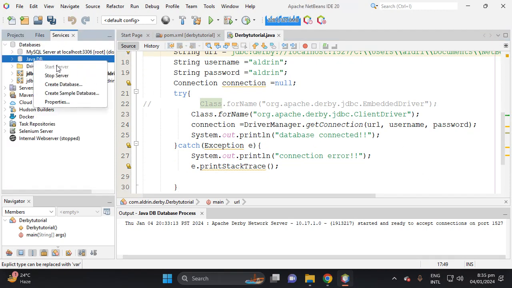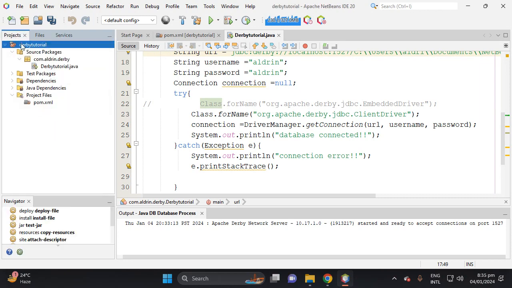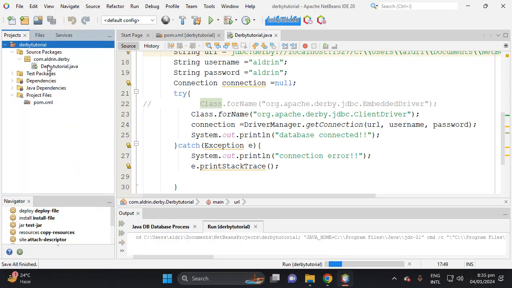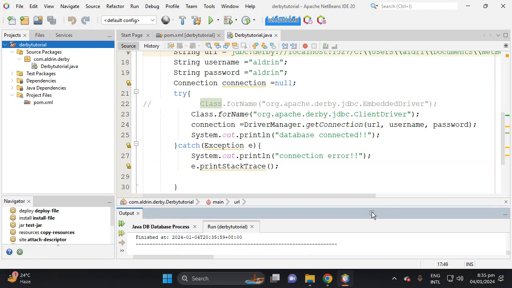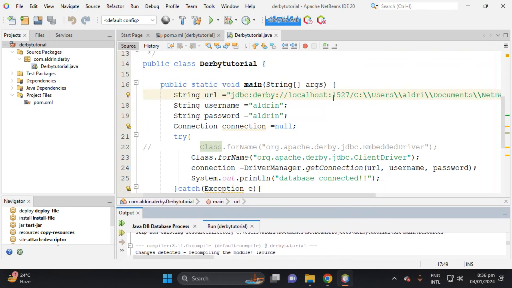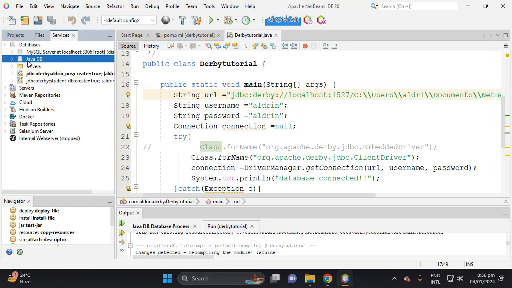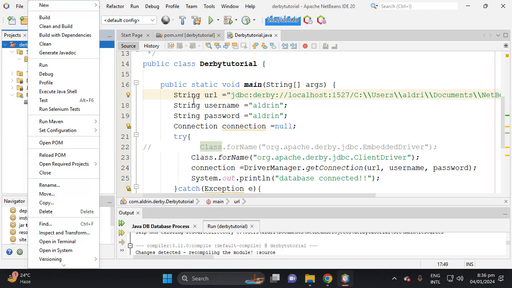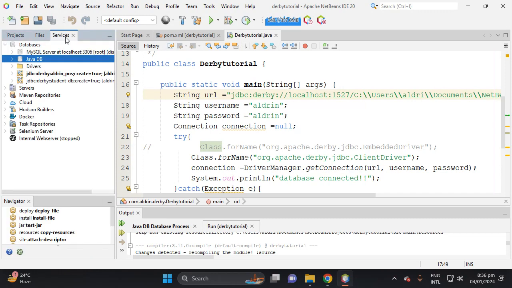For example, okay, our server is online, so already started, so we can connect now. So right click this project, then run. So our database is connected. For example, if we are not using NetBeans to run the Derby server, we can stop this one. Then let's test if it is disconnected, if our server is stopped.